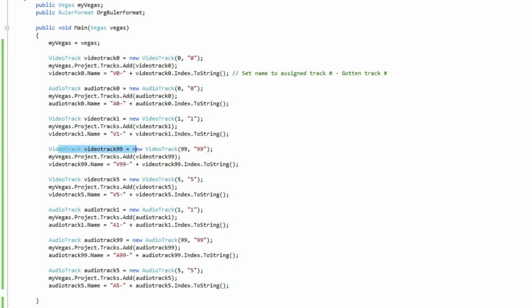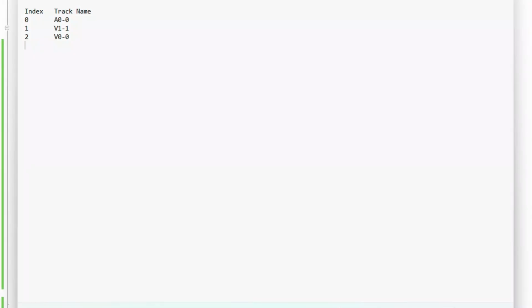Now, we're going to add a video track at index 99. Obviously, we don't have 99 tracks yet. We have 0, 1, and 2. So it's going to become index 3. It's going to become the next index. So 99 basically becomes, let's add it at the bottom, since I don't have 99 tracks yet. Now, if I had over 100 tracks, it would add it in index position 99. But since I only have 3 tracks so far, it's going to add it index position number 3. So I'm going to get a V99-3. So we come over here, it's going to add track 3, and we'll get a V99-3.